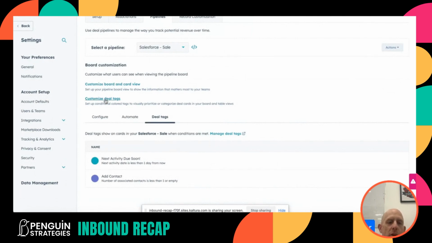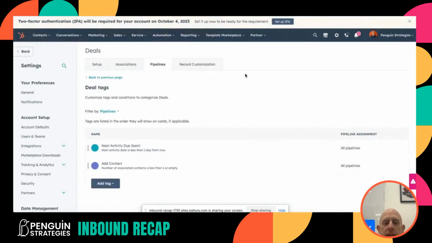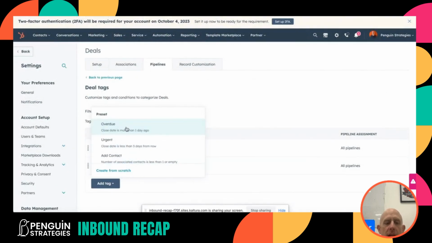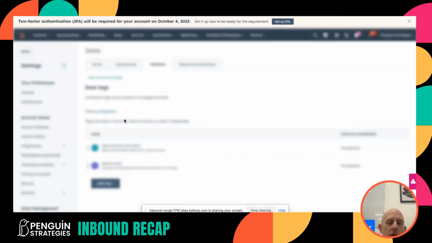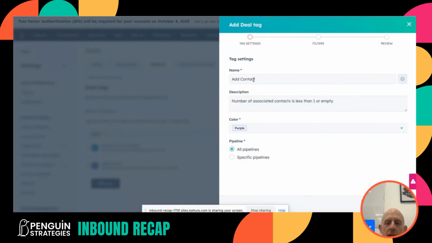I can customize the board and card view, but I can also customize deal tags. Here I can add a new tag, like overdue, urgent, or add contact. This is really powerful. For example, you might have your team opening a deal by mistake, but you want to make sure that there's a contact role. So you can say add contact, and you can say that when the number of associated contacts is less than one or empty, that's the description, make sure that they add a contact.